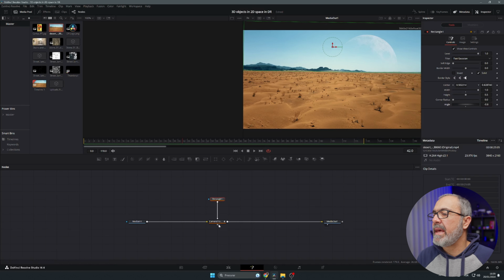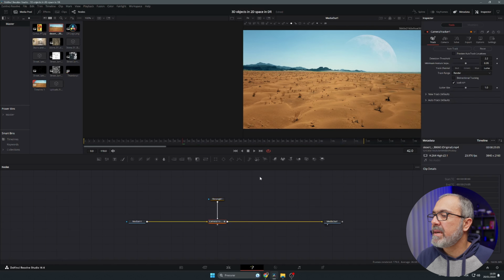It's okay now. So let's come here to the camera tracker and let's reduce a little bit here the detection threshold and the minimum feature separation. If you reduce a lot, it will create a lot of points. It will be better, but it will be harder for your computer. I'm going to use bidirectional tracking to track forward and backward, and I'm going to auto track.